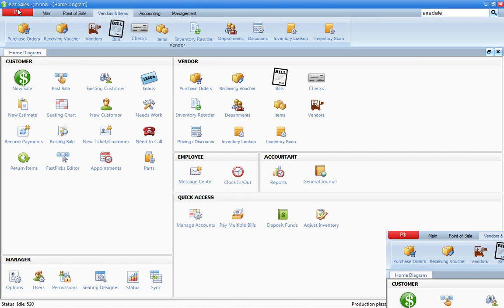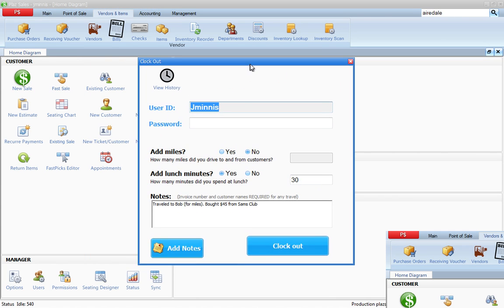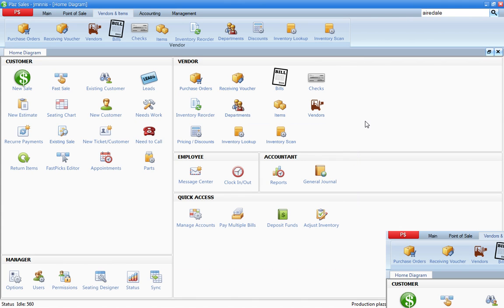I'm going to show you how you can clock in and clock out. You just click the PlazSales button up in the top left, and then you click clock out. This is great for employees or even an owner who wants to keep track of time or miles traveled for work, or other expenses. You can note everything and have a log of all of your expenses for the IRS. And it's great to keep track of employees and payroll.